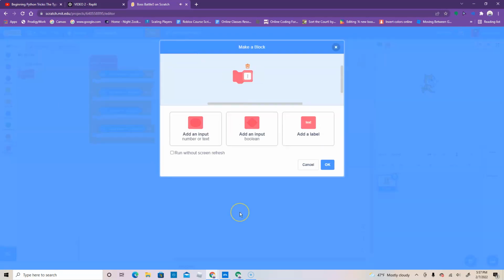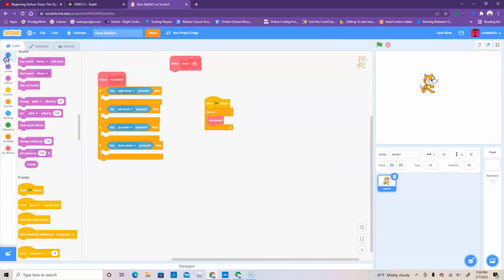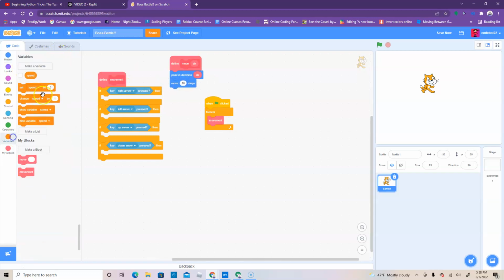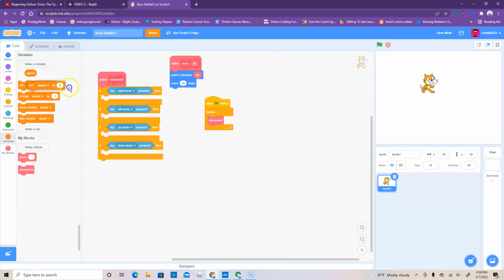So now let's add another block called move. And then we're gonna add this, which will be the direction. So now it's gonna point in direction, this, and then it's gonna move speed. So let's set speed to 5. So now make sure this is set to speed.